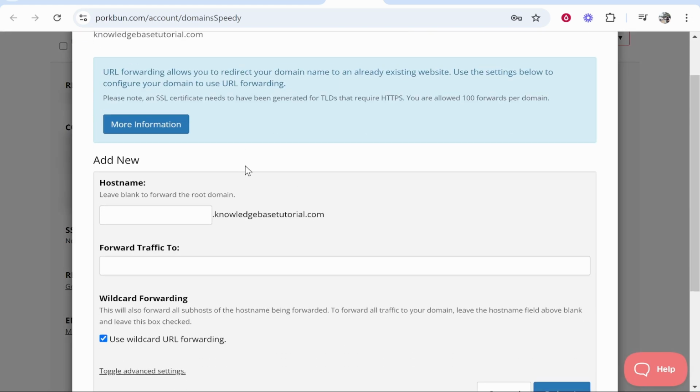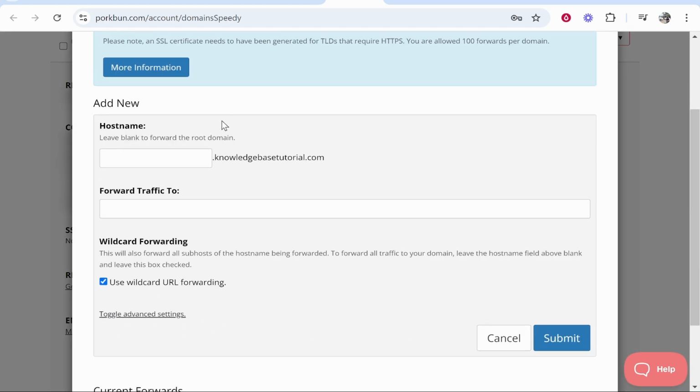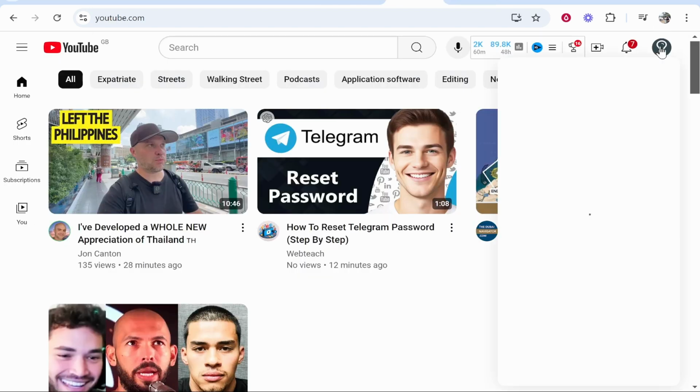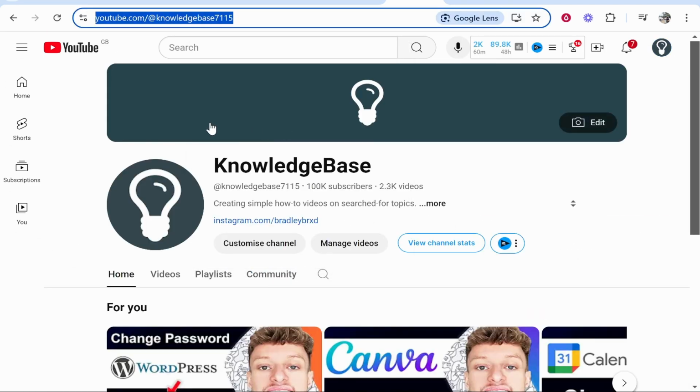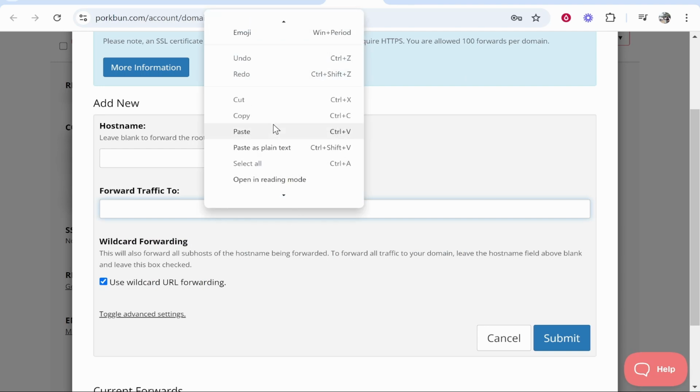This will open up this window. And if you just want to forward everything to a new domain, all we need to do is enter in your new domain here. So forward traffic to, I'm going to forward to my YouTube channel. So we will grab the link of this channel here. You can then go ahead and paste it into this box.